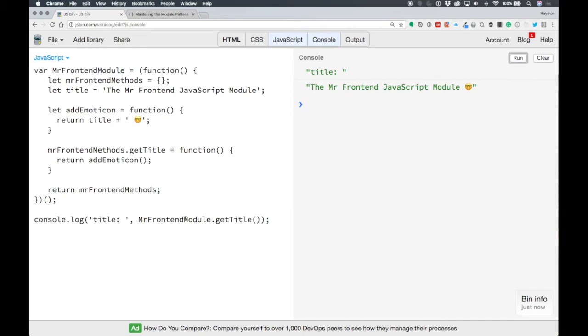So, to summarize it: we have a private variable. We have a private function. And we have a public method. By calling a public method, you get something from inside the module outside of it, and you can do something with it. If you want to hide something in your module, let's keep it private. So that means don't return it or don't put it in an object that is being returned.